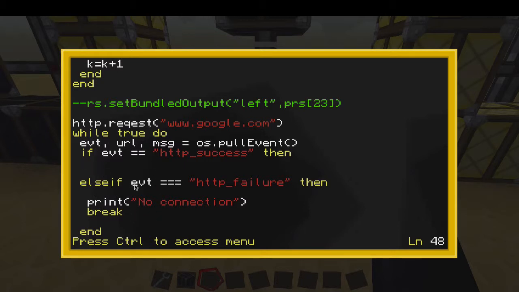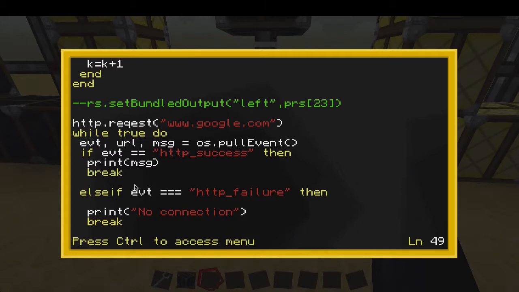So what if it actually happens, the success? Then we're gonna grab the message that we get, and we're just gonna print it, all right? So if it's successful, then we're gonna print the message, and let's see what happens. And obviously we're gonna break.